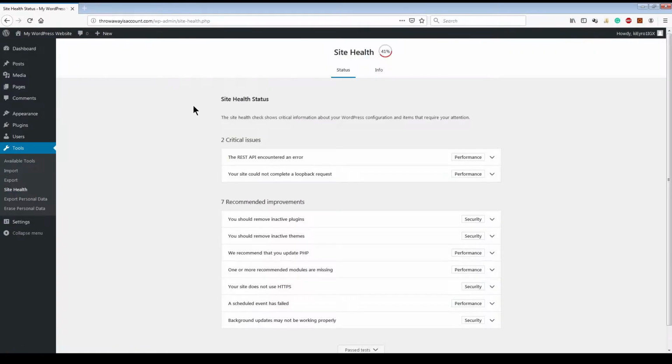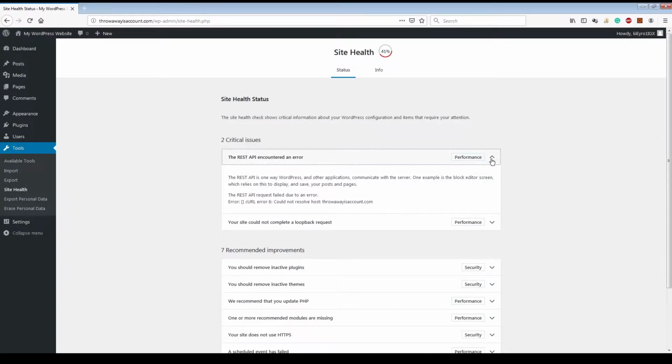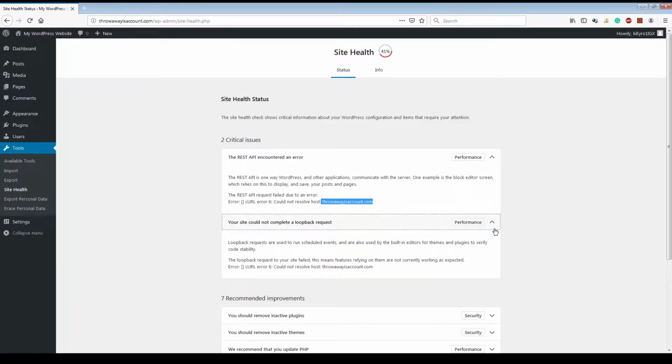Site health, yeah, you could actually go in here and check some basic things with your website. Like, this is a brand new install, and it's funny because it says it's at 41%, which is a little wonky in my books, but it says the REST API encountered an error. I see. Okay, so this error is only showing up because this is not a real host name. This is just something I made up, so that's not going to work as well. It could not complete a loopback request for the same reason, because it's not a real website.